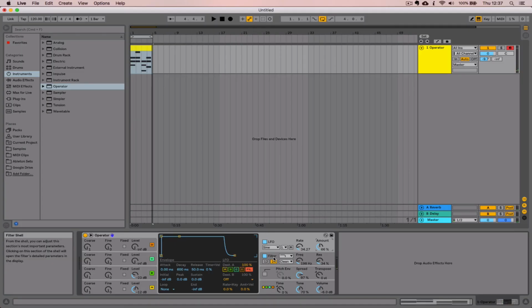So remember, it's all about creating movement and drama and getting what once was just a boring saw wave into something that has more life, colour and movement.